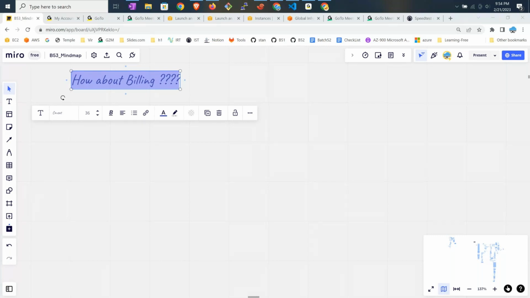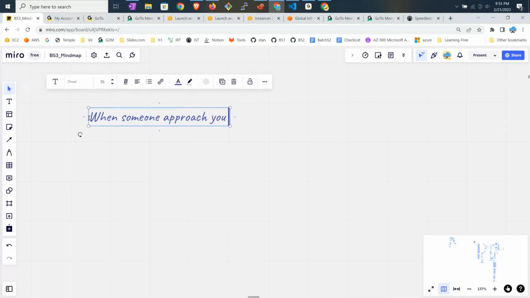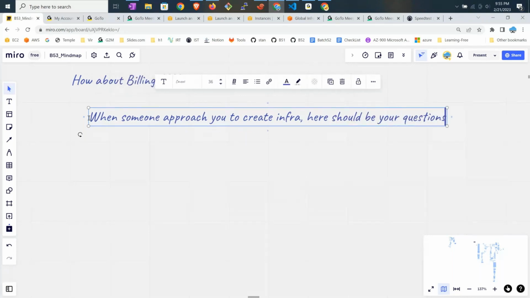You need to ask them. If someone comes to you and says, hey, I'm the developer, I would like to deploy the application on the servers so that my business can run, you cannot say, okay, I'll go ahead and create. No, the very first thing you need to ask is, what kind of application are you using? When someone asks you to deploy something, when someone approaches you to create infra, here should be your questions.